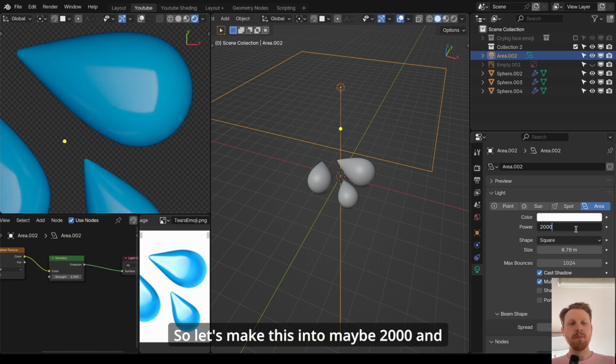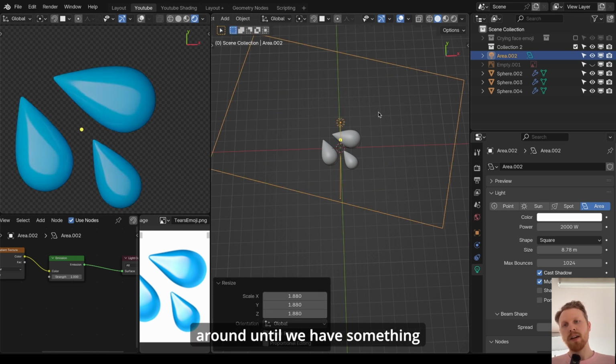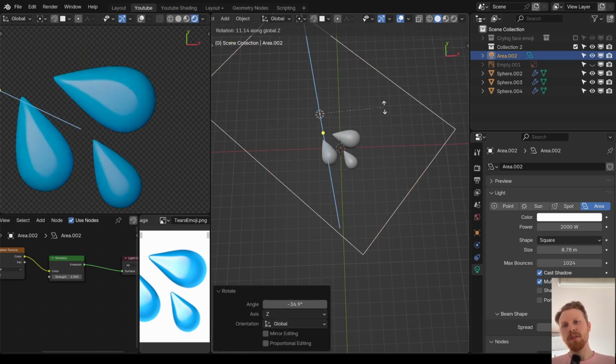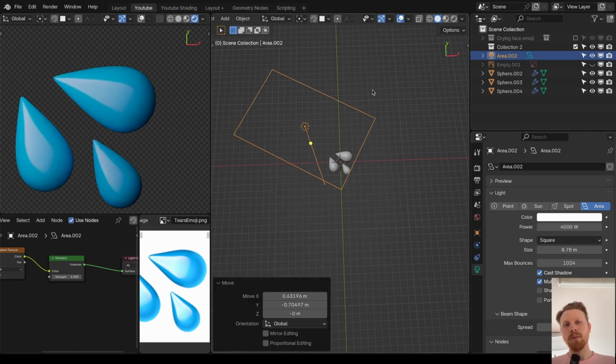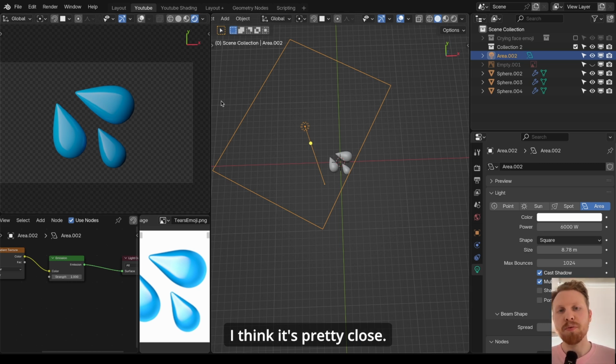So let's make this into maybe 2000 and then rotate this plane around until we have something that kind of looks like the reference. Maybe make it even stronger. And also make it a little bit wider like this. I think this looks good enough. It's not perfect, but I think it's pretty close.